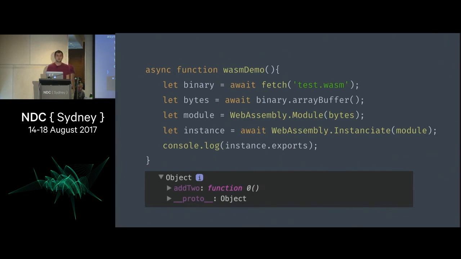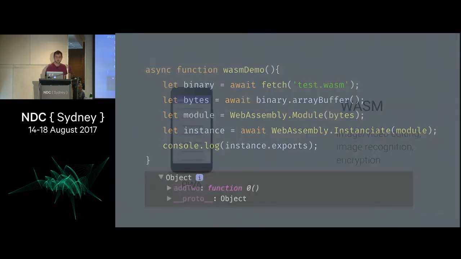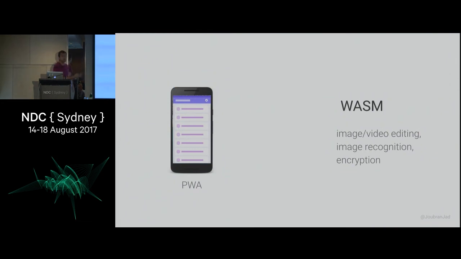And what this basically means, why this is amazing, this is your web app or your progressive web app, and this is WebAssembly. And now there's a bridge between them. So we could do things that we never thought were possible on the web, like image and video editing. Already Figma, which is a Sketch-like or Photoshop-like editor, is using WebAssembly on the web for their image editing software. You can also do image recognition, encryption. A lot of things will become possible because of WebAssembly.